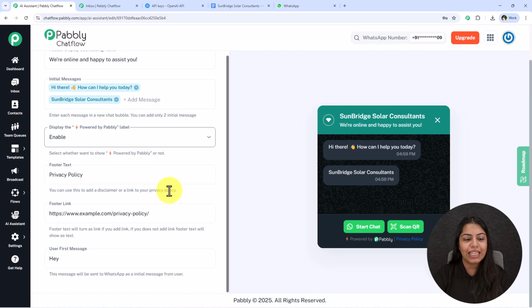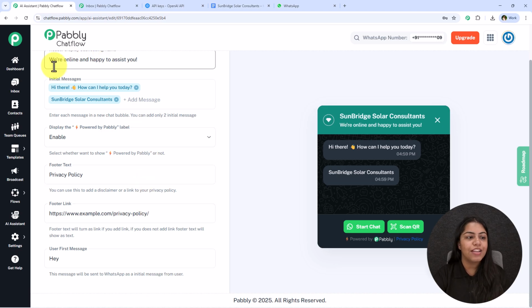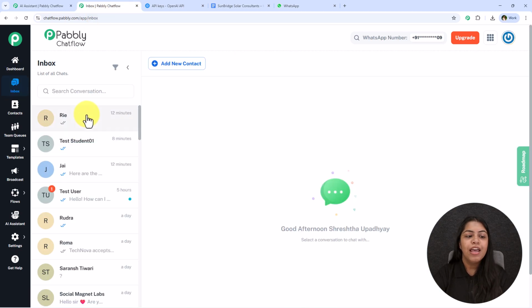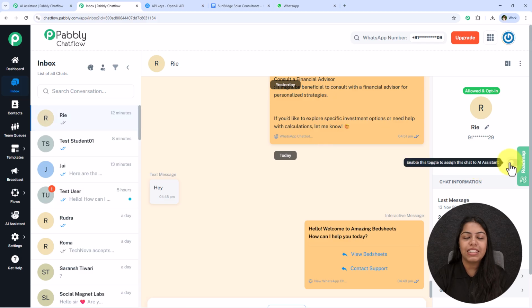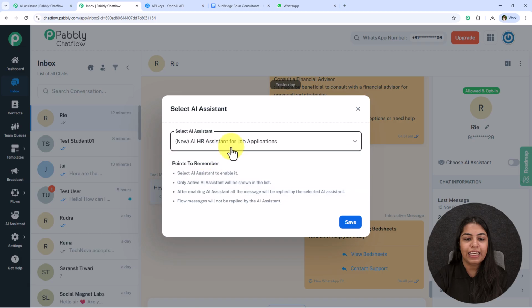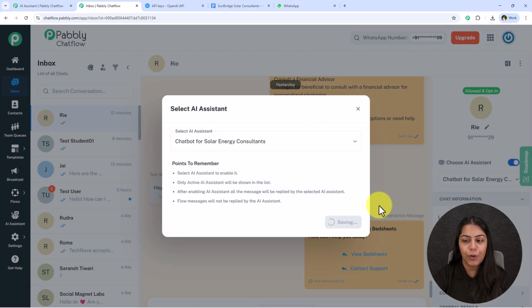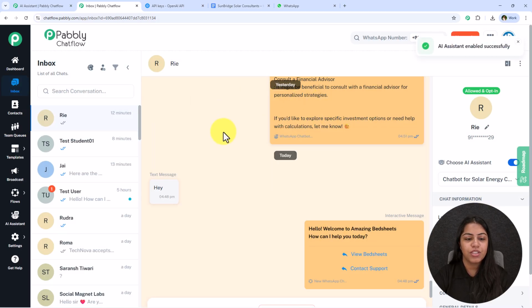But if you wish to assign this AI chatbot to particular contacts, open this inbox in a new tab, then go towards this contact you want to assign this AI chatbot to. Click on this choose AI assistant and assign the AI assistant like this by clicking on this save. Now whenever this user is going to message, this chatbot is going to reply.